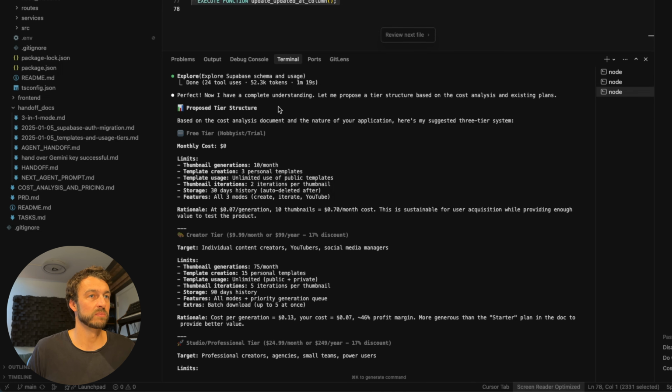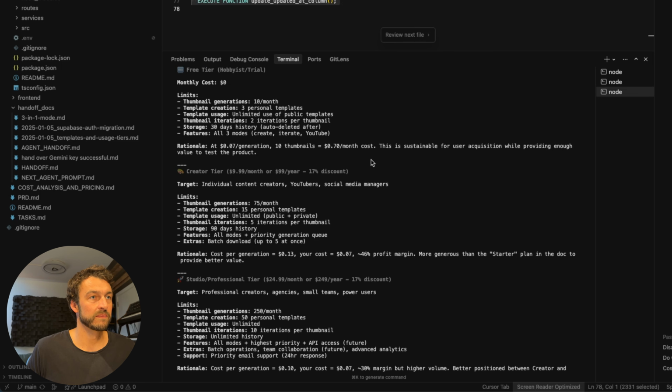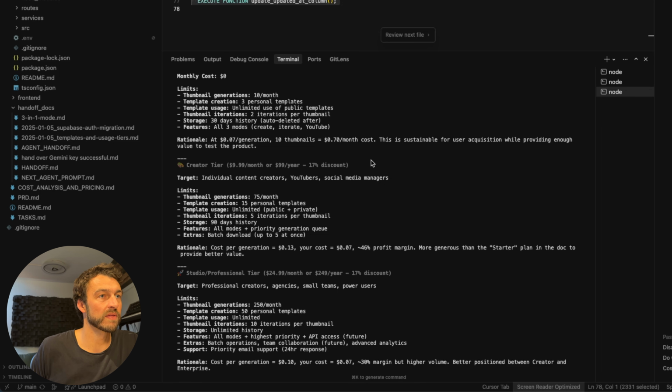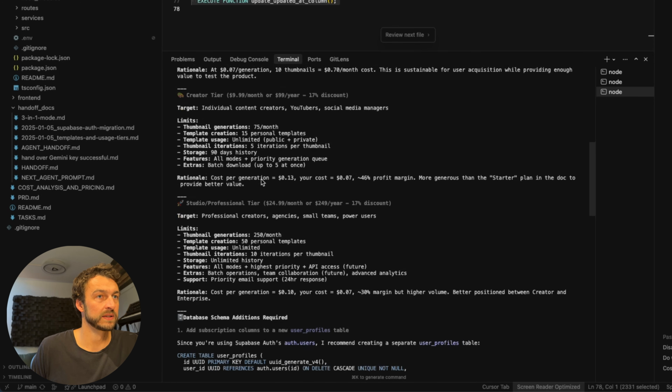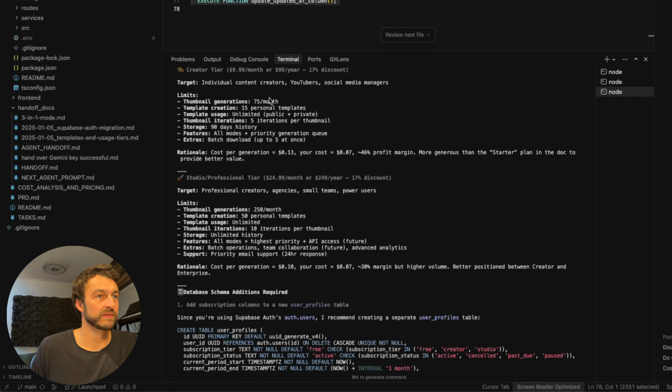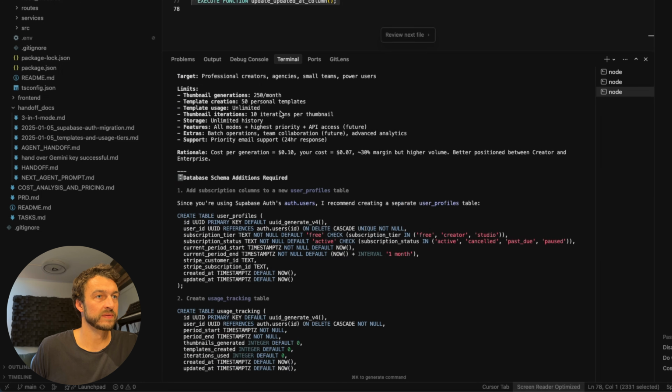Perfect. Now I have a complete understanding. Let me propose a tier structure based on the cost analysis. All right. Monthly cost 0, limits: thumbnail generation 10 per month, template creation 3 personal templates, template usage unlimited use of public templates, thumbnail iterations 2 iterations per thumbnail, storage 30 days, all in 3 modes. Then $9.99 per month, which is fair, 75 per month, 15 personal templates, 5 iterations per thumbnail. Okay, and then the studio professional tier, 250 per month, 50 personal templates, 10 iterations per thumbnail.